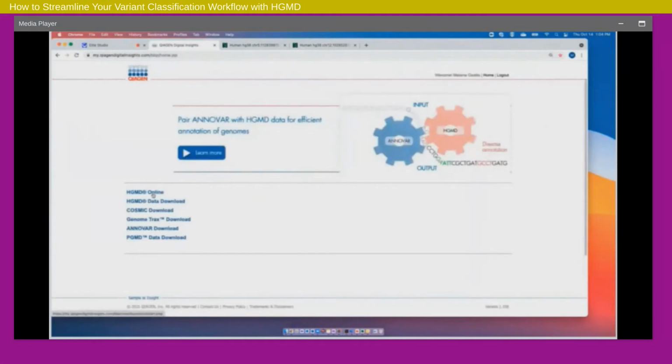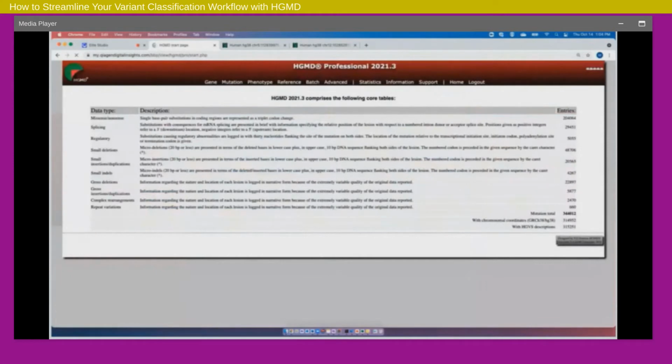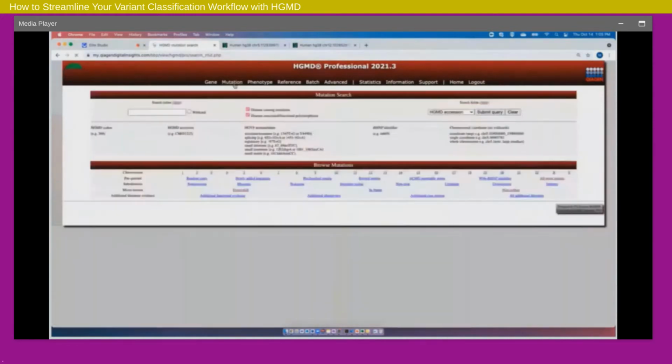Go ahead and log in, go to online, and you're first brought to the homepage for HGMD where you can see the current version, the contents, and any important announcements or updates. And so there's a number of ways I can search. I could search by gene, if I wanted to look at all the variants within the gene GNE and then narrow it down by missense, I could do that until I find the one I'm interested in. I'd like to show you another way where you can more directly pull up this information.